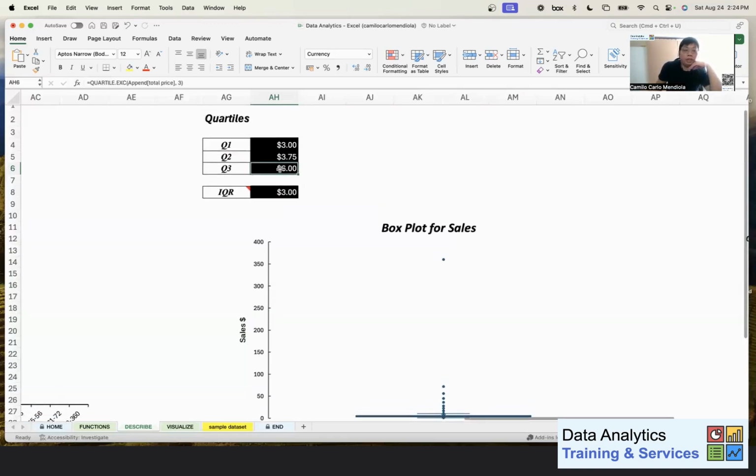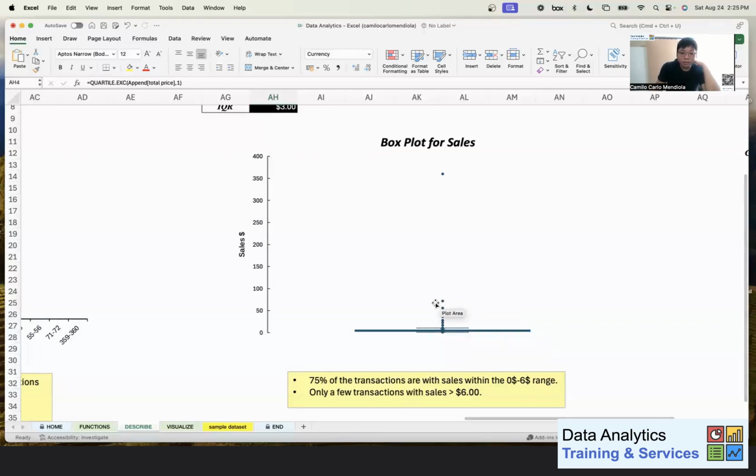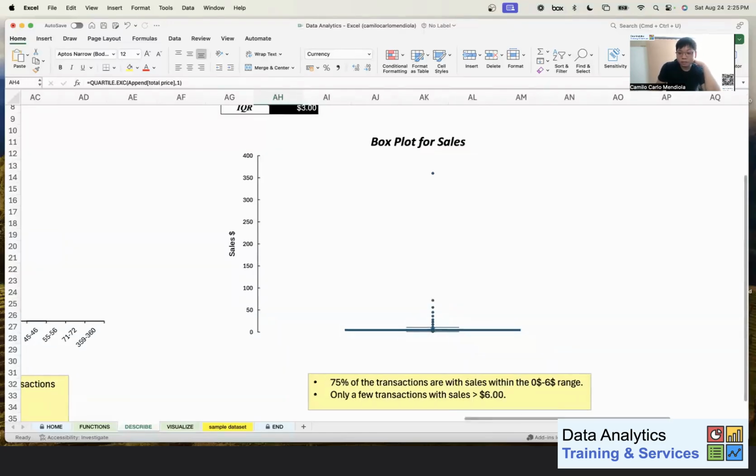And then if we subtract our third quartile and first quartile, so $6 and $3, we will get our interquartile range. In our box plot, that's the area between Q3 and Q1. So that's your IQR, for interquartile range.